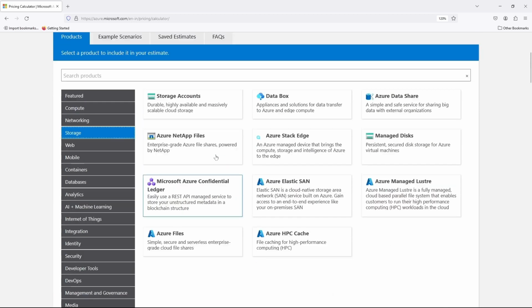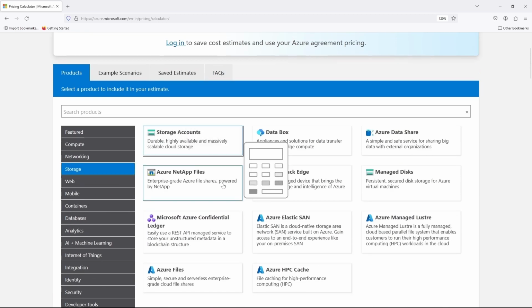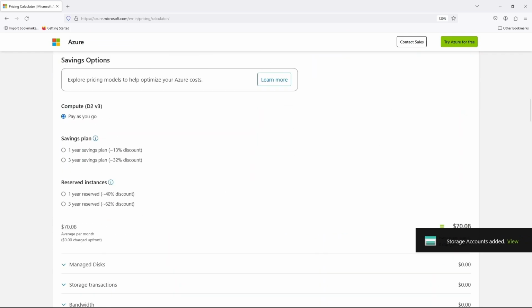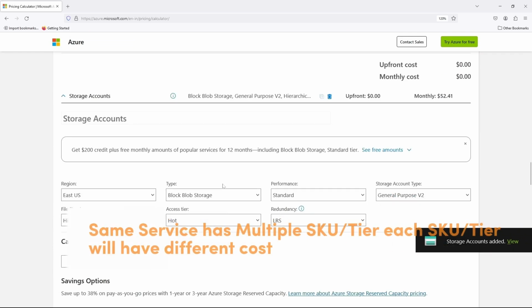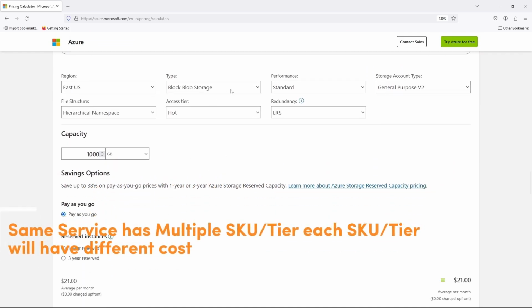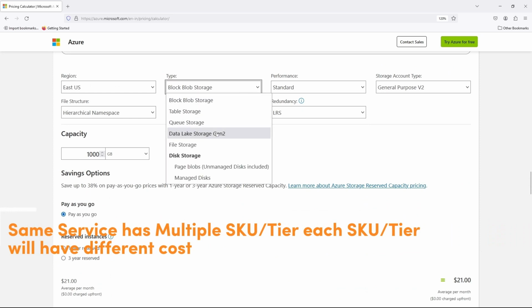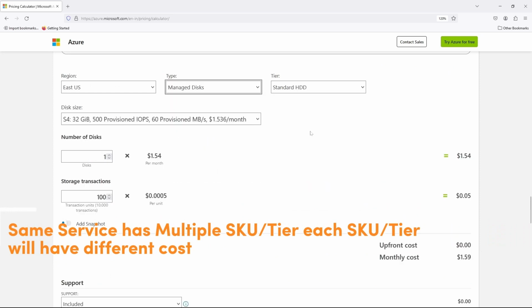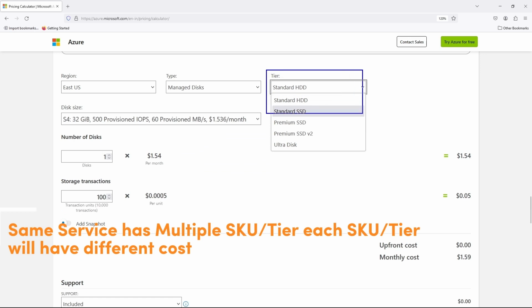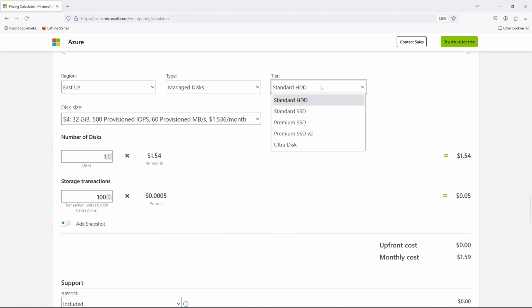If I select the storage, you'll go to the storage accounts. From the storage account, you can see there are multiple options available. If I select managed disks, then you will be able to see there are different tiers under managed disks. There is standard HDD, standard SSD, premium, and ultra disk. So based on the disk type you select, the cost will differ.